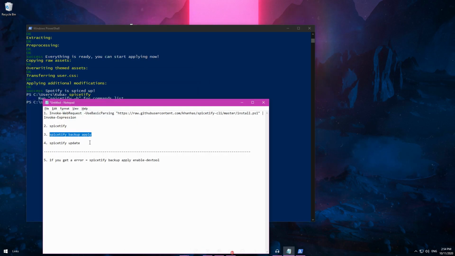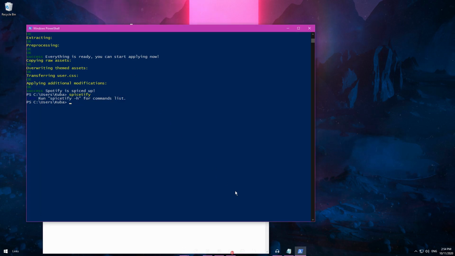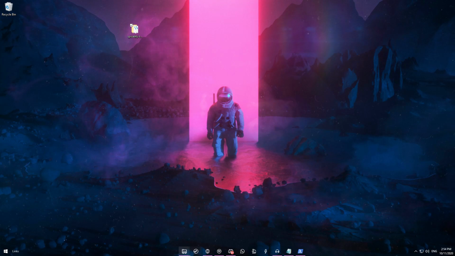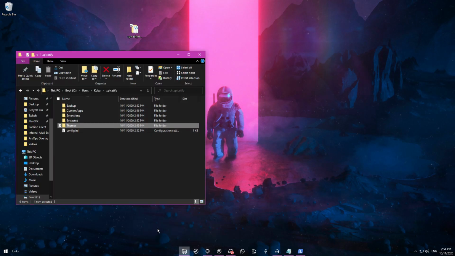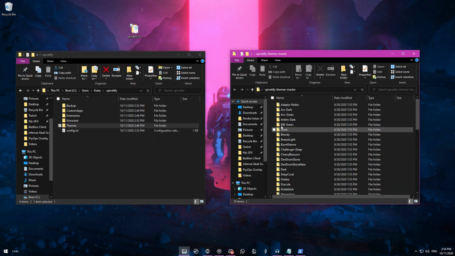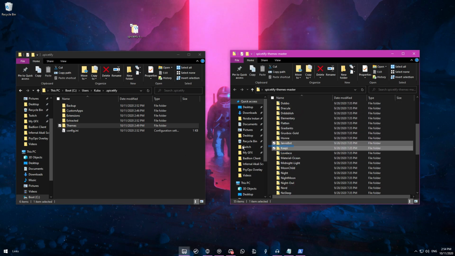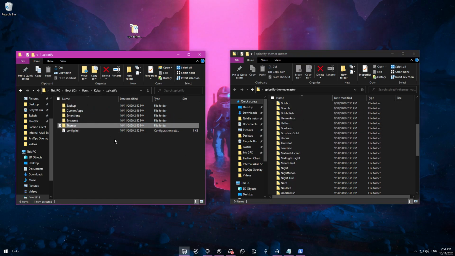Next up, you want to type in Spicetify backup apply. This will just make a backup so you can start applying themes. Once that is done, just minimize the PowerShell, go into your Spicetify folder and the themes folder, put them side by side, and just look for a theme you like. So I'm just gonna get a random one. For example, I'm just gonna get this Cappy one. So you wanna drag it into the themes folder.